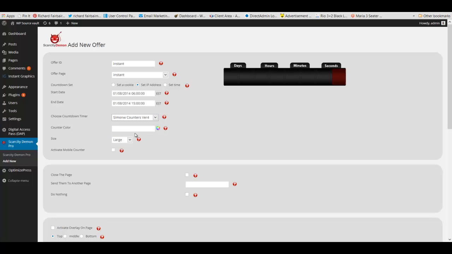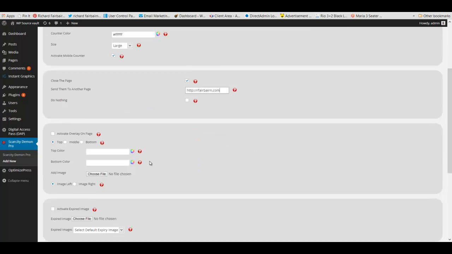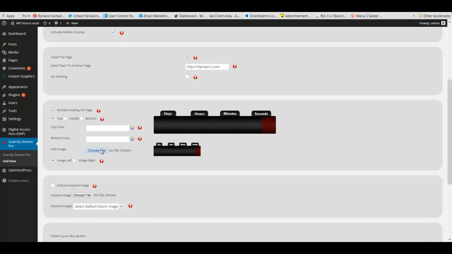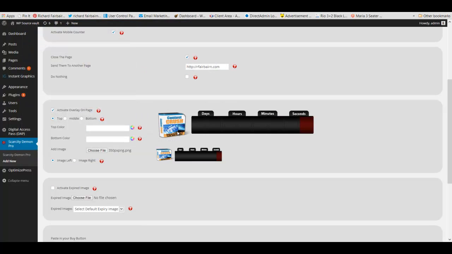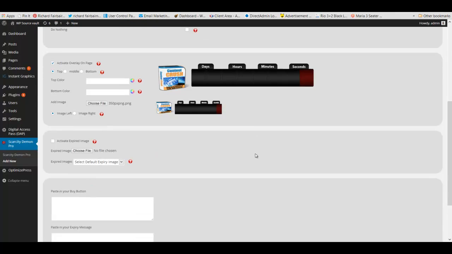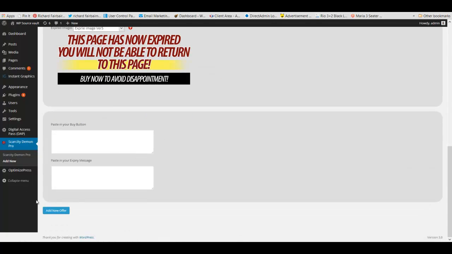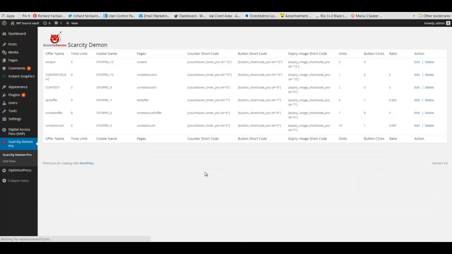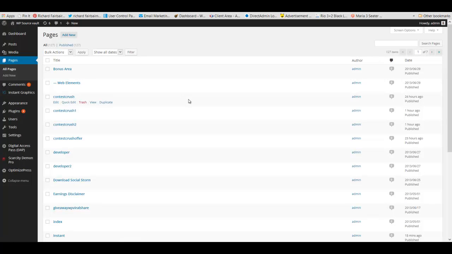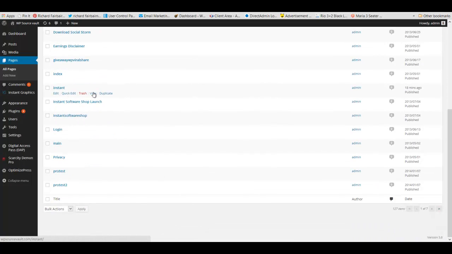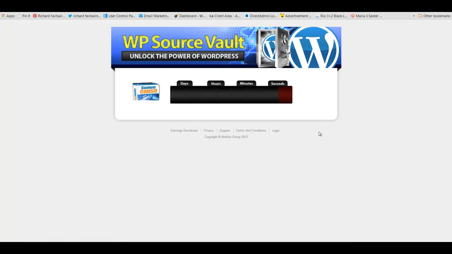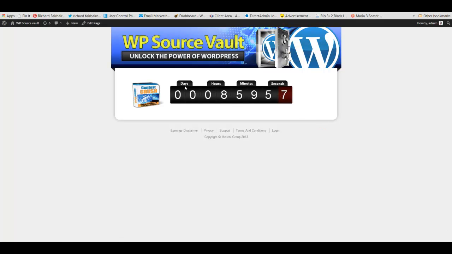So I'm going to select all these. Just activate mobile, close the page, and activate the overlay. And I'm going to use the content crush box, what I did earlier. I'm going to activate the expired image. I'm just going to save that offer. Now once it's been saved, if you come across to the page, have a look at how that looks. Right, now you can see how the page looks with the counter on.